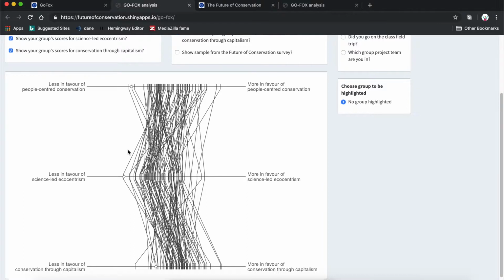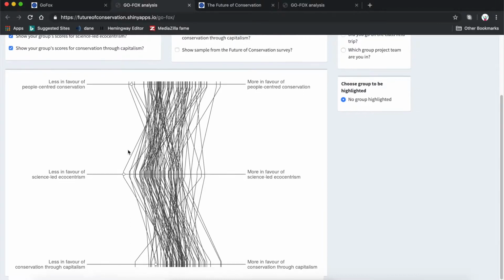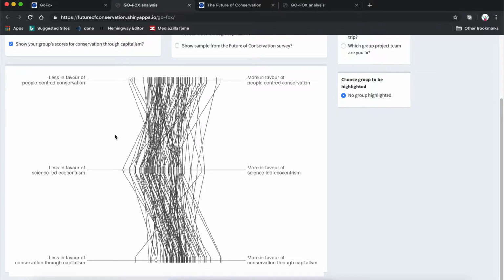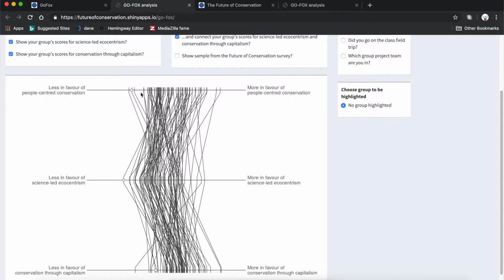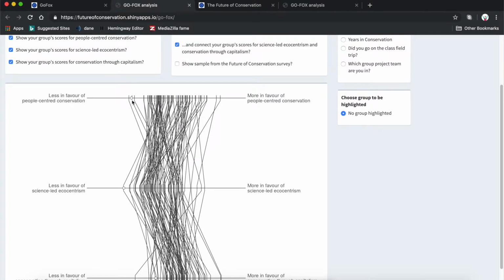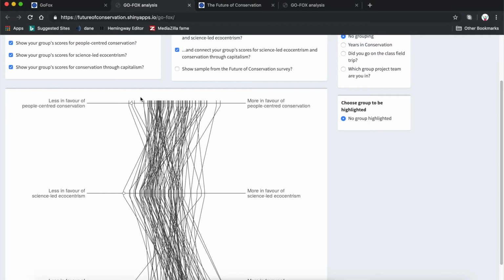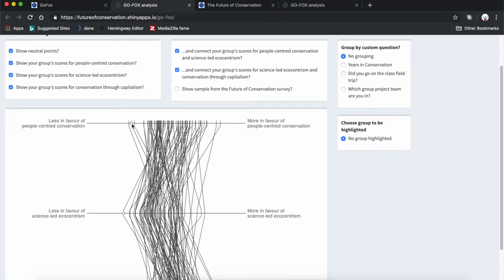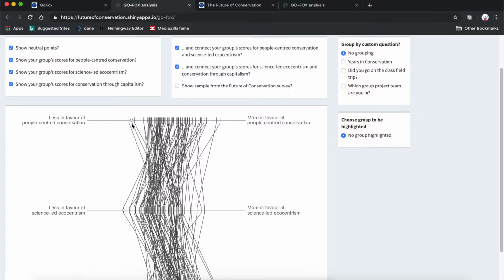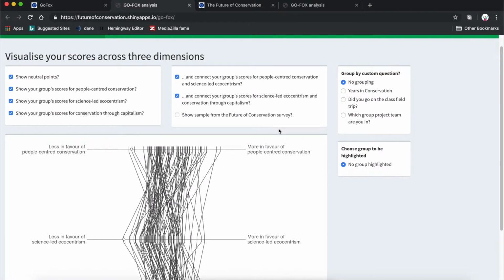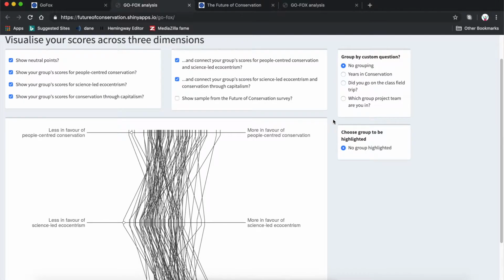In other words, this is the score that a respondent would get if they were to give a neither agree nor disagree answer to every question. And this is useful because it just gives you a sense of how your group of respondents compare to the kind of underlying ideas in the dimension. So here we can see that although there's quite a wide range of responses on the people-centered conservation axis, all but one of the respondents agrees with the underlying concept of people-centered conservation because they've given positive answers to the questions associated with that dimension.